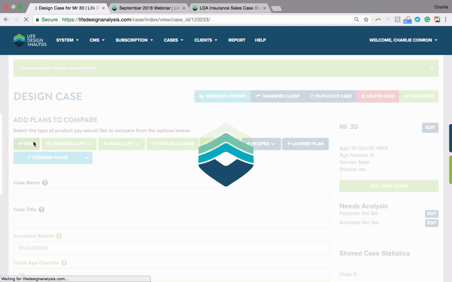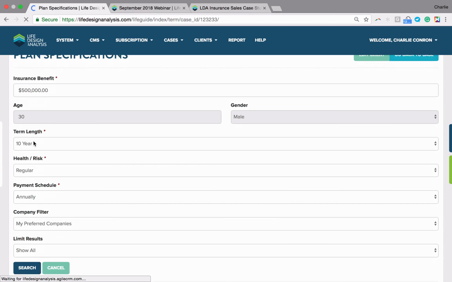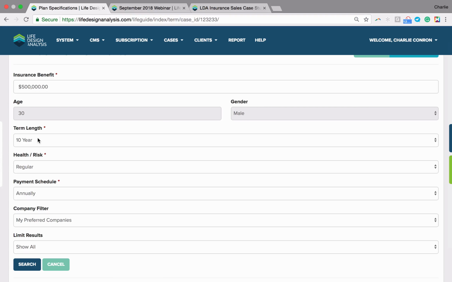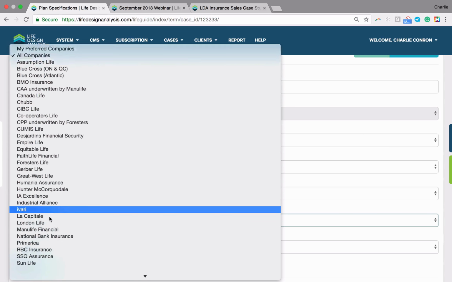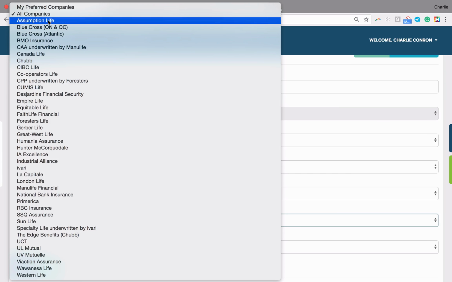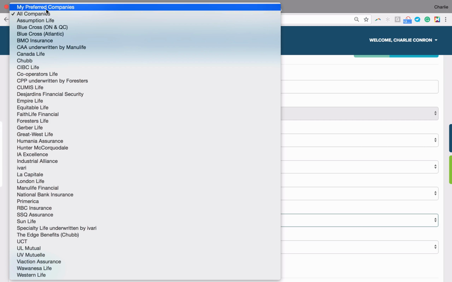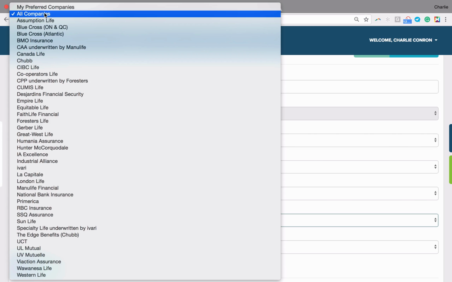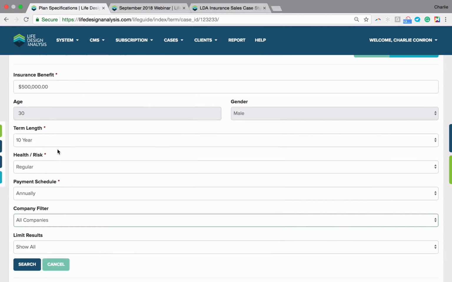So they said, look, I want to show you here how I do this. You're looking for a term 10, and you're looking for the lowest possible price out of all the companies on the market. And they showed them, look, we have connection with Life Guide, which is the preeminent multiple quotation service out there. And again, those Life Guide subscribers, I mentioned it before, but you do get a discount of 50% on LDA. It is exclusive for you. So I'm going to say all companies and select term 10 and hit search.